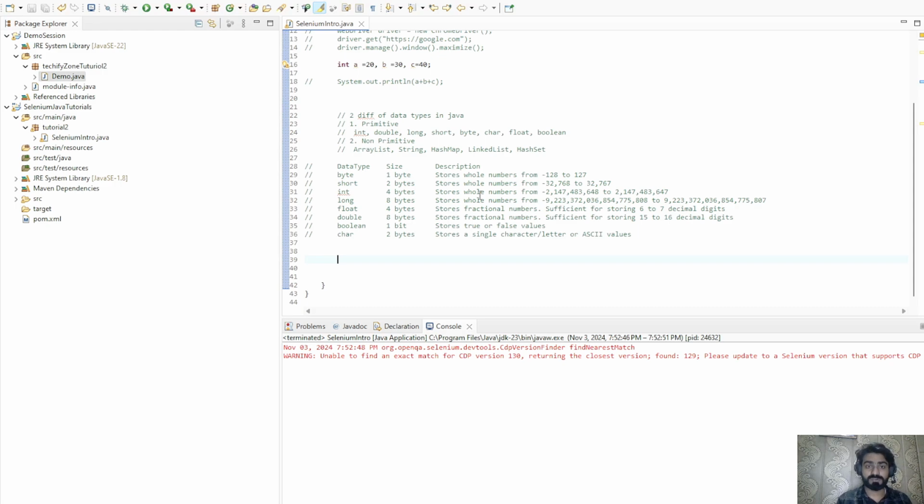So my first question: what exactly is an operator? An operator can be an expression or a special character, or any expression, which helps us do some mathematical calculations, logical calculations, or even condition checking. That can be called an operator in Java. So there are multiple operators in Java.